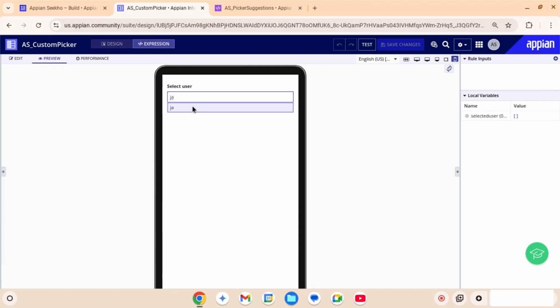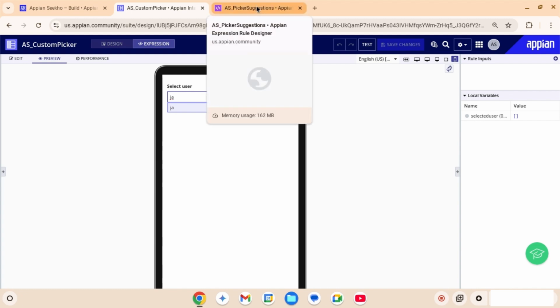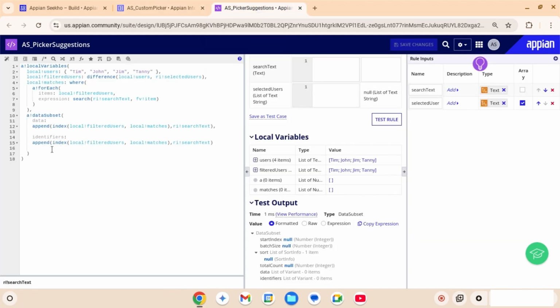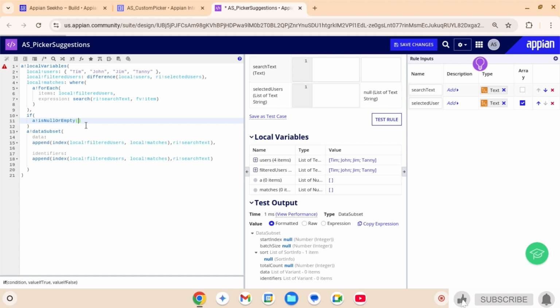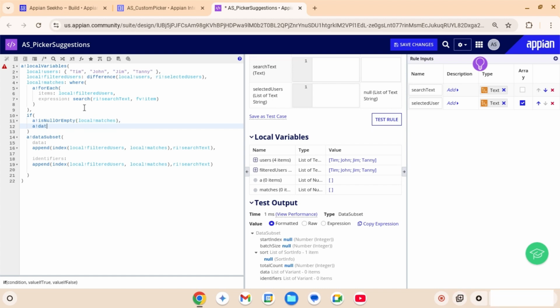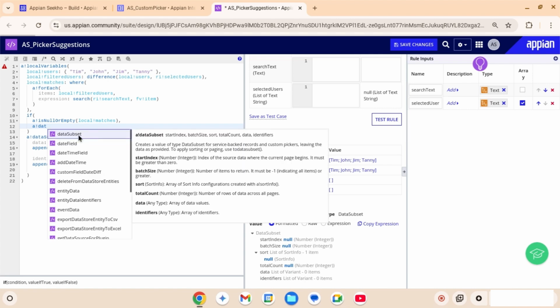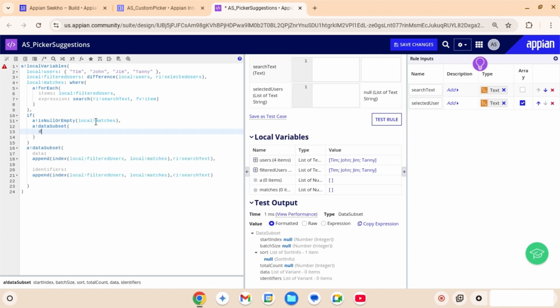Let's do that now. If your picker says no match found, that means local matches is null or empty, right? The substring doesn't match any of the current options. So if local matches is null or empty, we will need to define another data subset that would only contain the entered text, the typed text, as the label, and it will be shown in the picker as an option for the user to select.